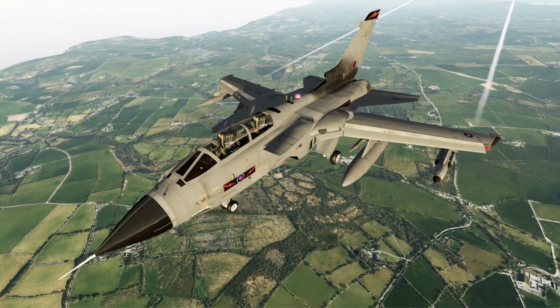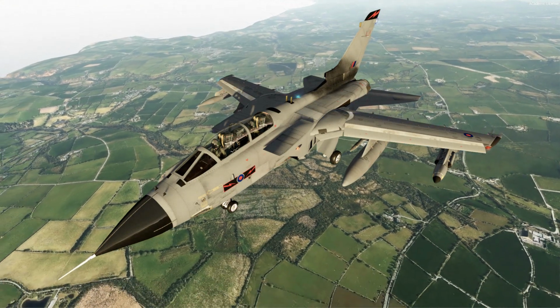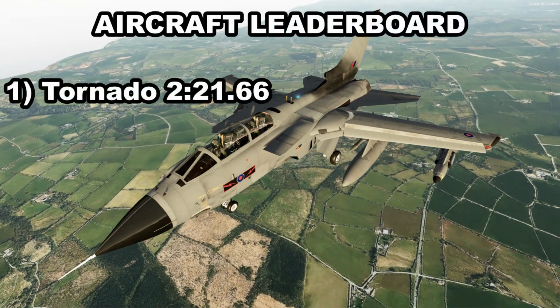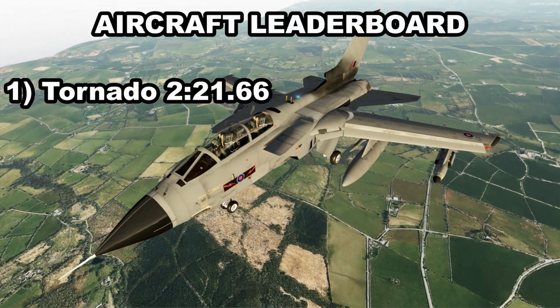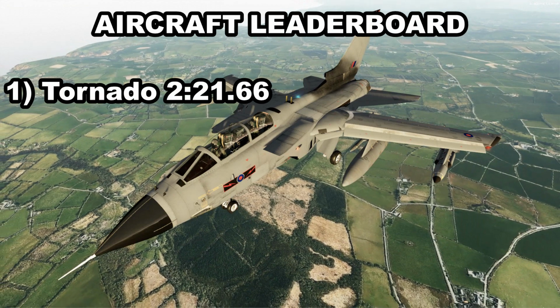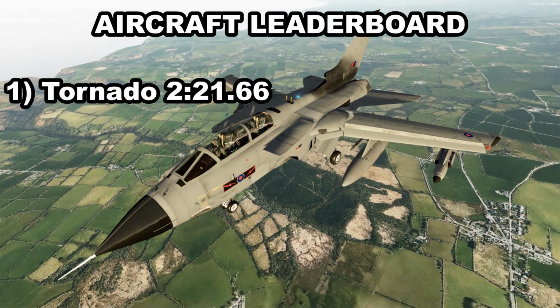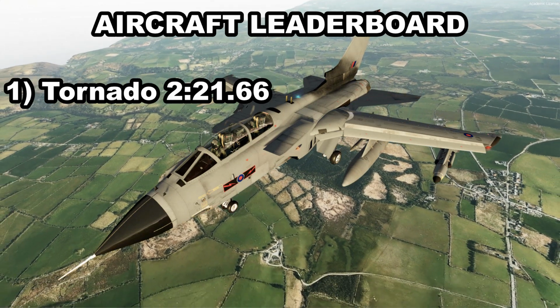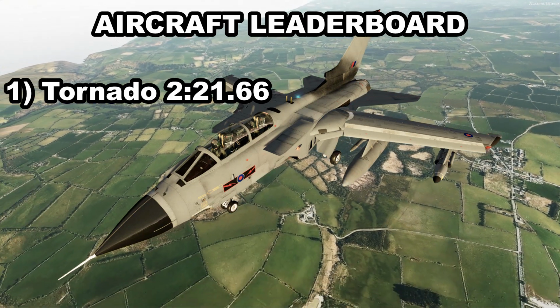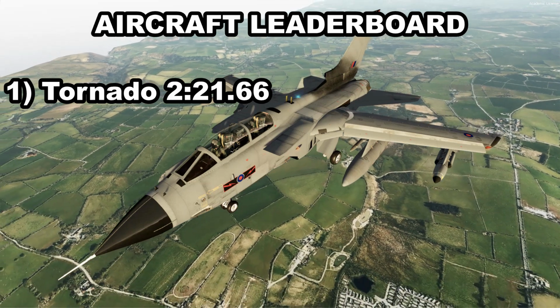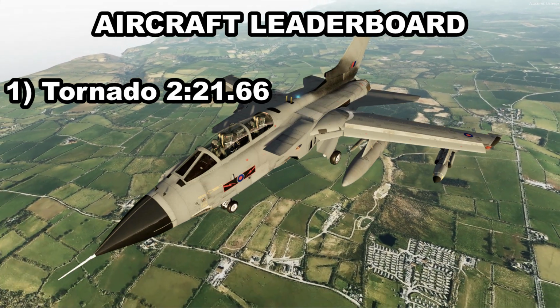So there you go guys, that completes our run around the Mach Loop in the Panavia Tornado GR1. The aircraft managed a time of 2 minutes 21.66 seconds, which, surprise surprise, puts it at the top of our leaderboard. Although it does take the number 1 spot by default currently, I do think that time will take some beating, as this type of flying is very much what the Tornado GR1 is designed for.